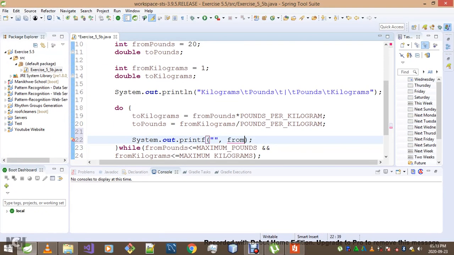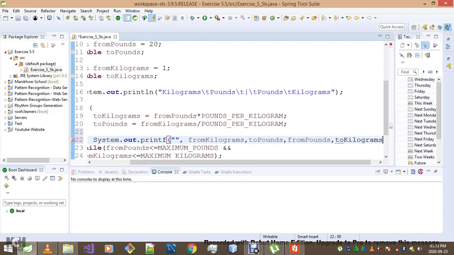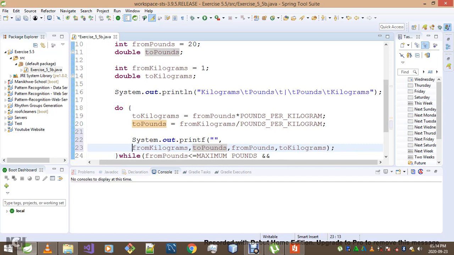kilograms variable, and I'll follow that by the 2 pounds variable, and then the from pounds variable followed by the 2 kilograms variable. Okay, I just thought it would be better if we do it this way.